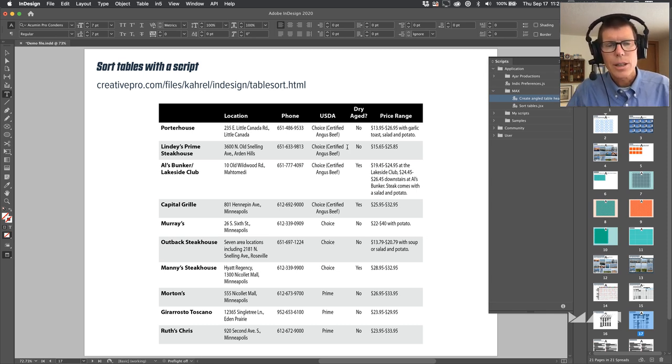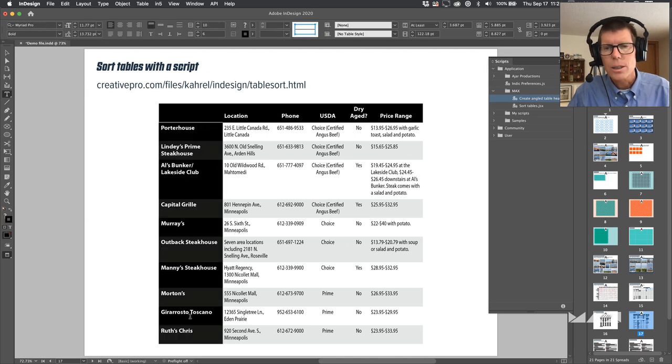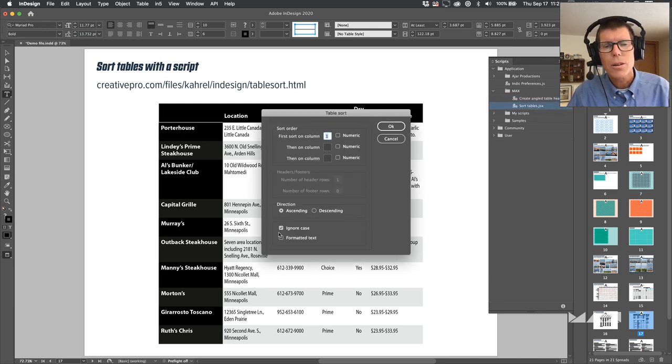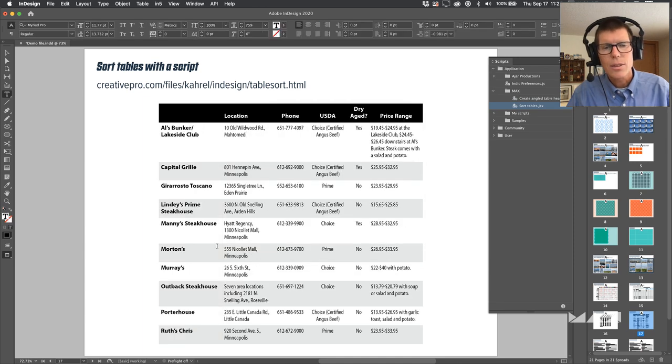Another thing that's common in tables is the need to sort table data. I can select the column I want to sort on and run this sort tables script. It's a free script from Peter Carroll. And when I double click on it, it asks me how I want to sort, a few other options, OK out of that, and it sorts the table data without screwing up the formatting.